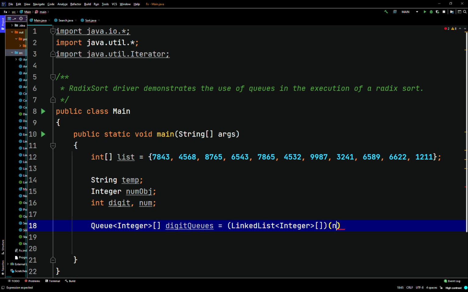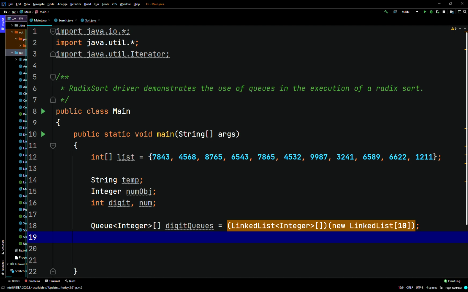New linked list of 10 array elements. Then we have a for loop here. For int digit val is equal to 0, digit val is less than or equal to 9. Sometimes I miss parts of the code, so hopefully it's all there. Digit val plus plus.